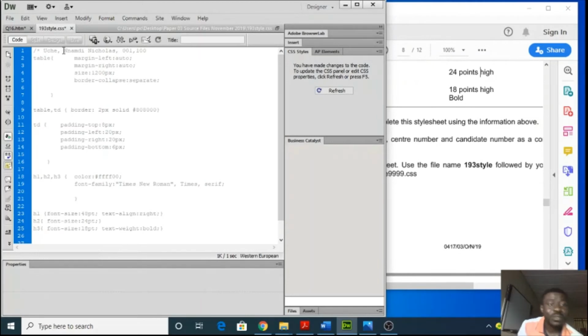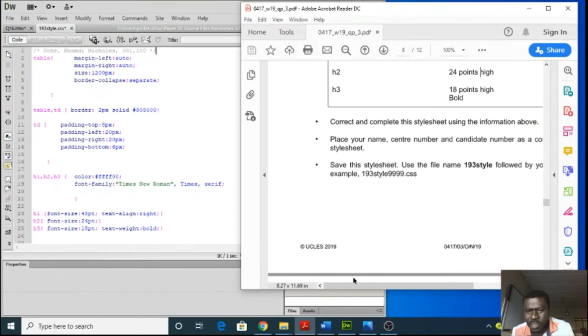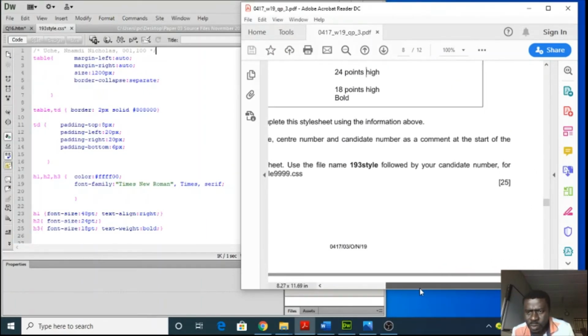Okay, but please remember to be consistent. And then you put your asterisk, and then you close. So that is a comment, it is not executable. All right, at the start of the style sheet.